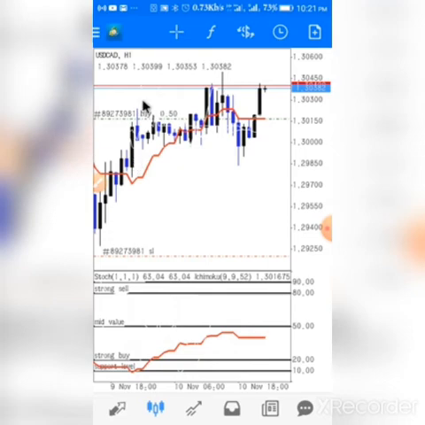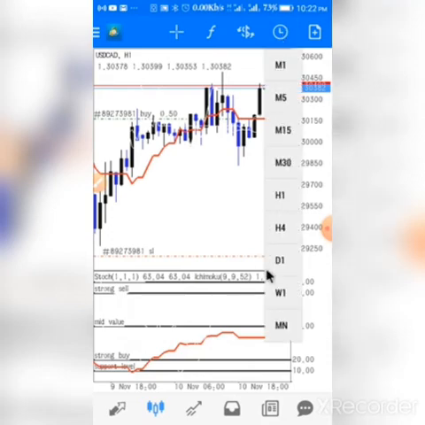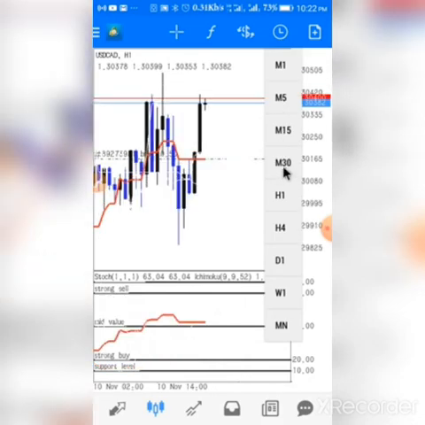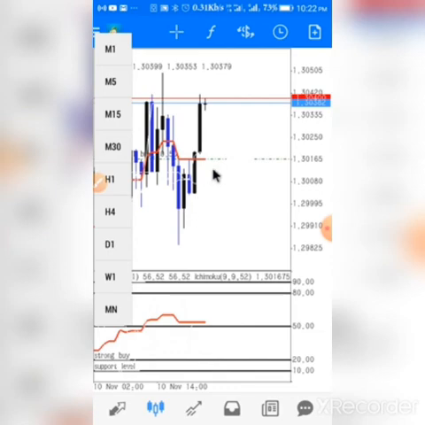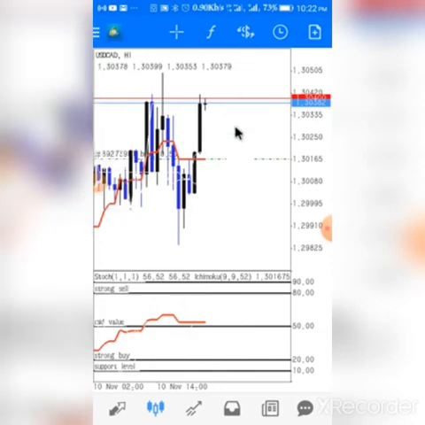To change your time frame, you're going to see something like an L sign at the top of the screen. You click on it, then you're going to see the different time frames: 1 minute, M5, 5 minutes, M15, 15 minutes, M30, just like that. Okay, so it is just exactly the way it is on your system. So that's how you change your time frame.